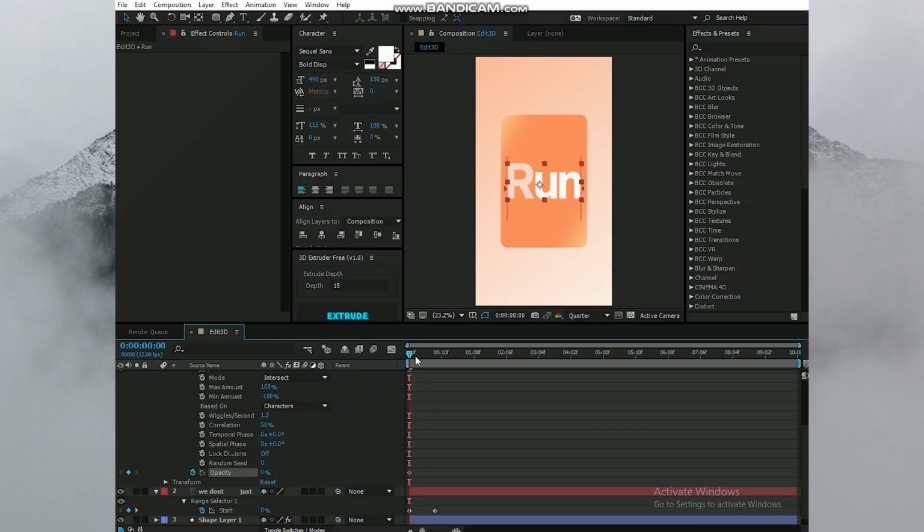Keyframe here and move forward in the timeline. Adjust the opacity to 100.